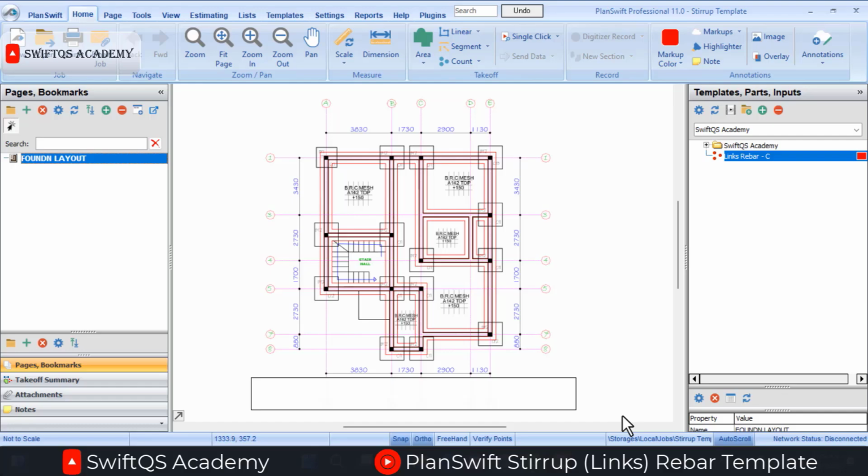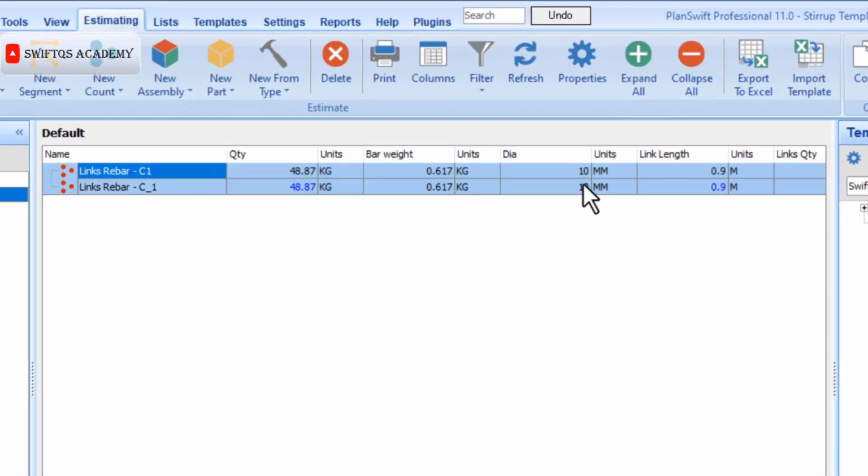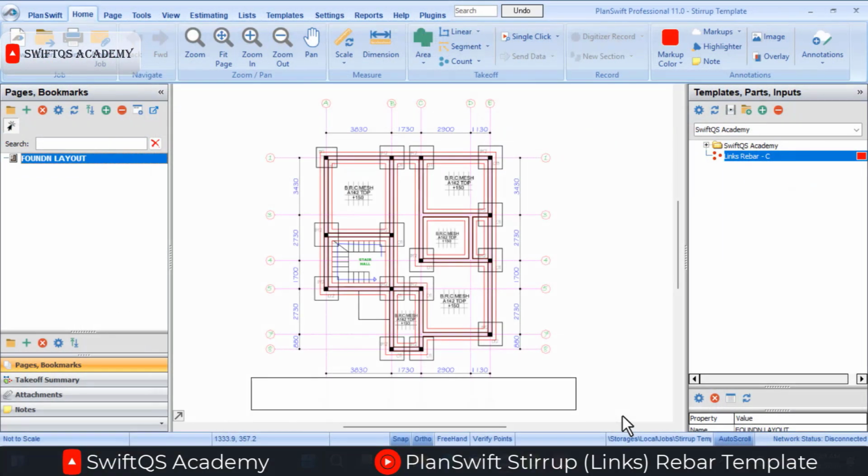Hello everyone, today we are creating the Stirrups reinforcement template, also known as the links reinforcement template, where the software in a few clicks gives you the total stirrup reinforcement quantities in kg or in tons, the total number of stirrups in each column, as well as the total length of each stirrup of each column. So let's begin. But before we begin building the template, let me very quickly show you the completed template first.